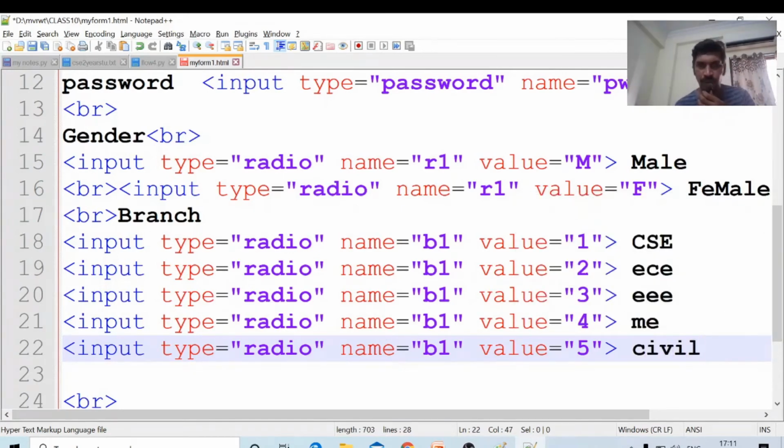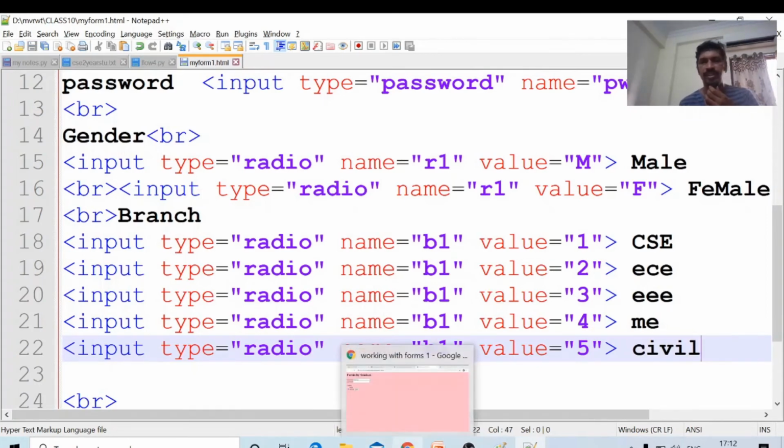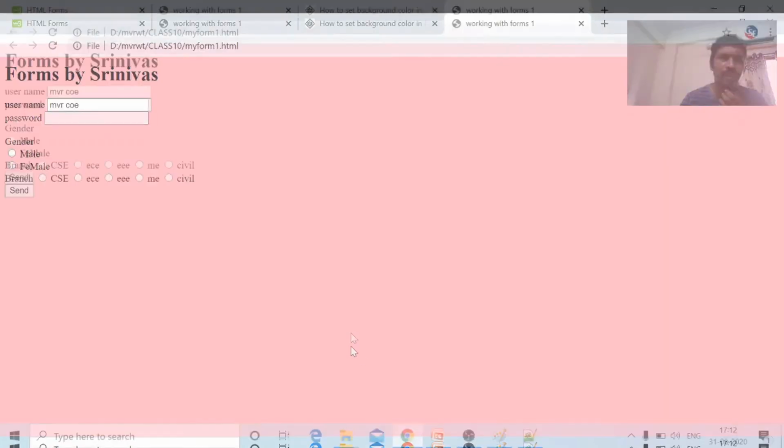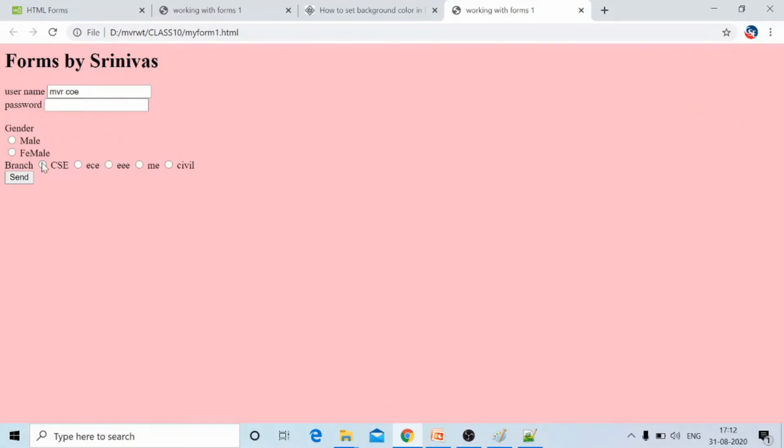Here note the point we have to notice: among these only one can be selected because all of their names must be the same. Control S. I am opening this file in the browser, F5. Branch. Only one can be selected. It is not possible to select all at a time. This is called a radio button.